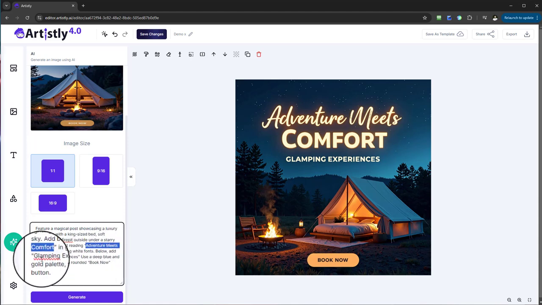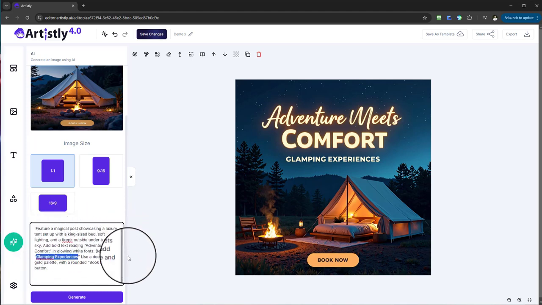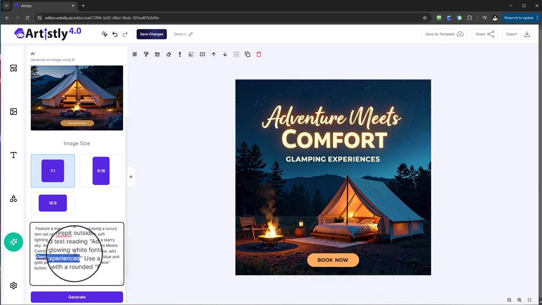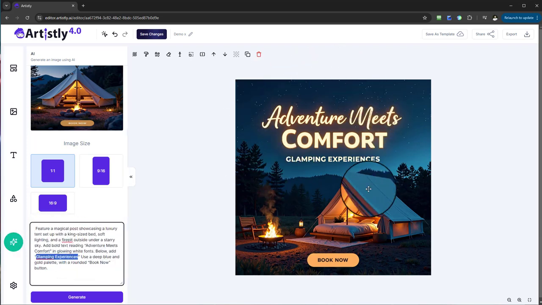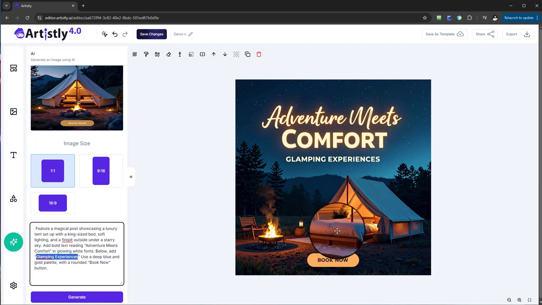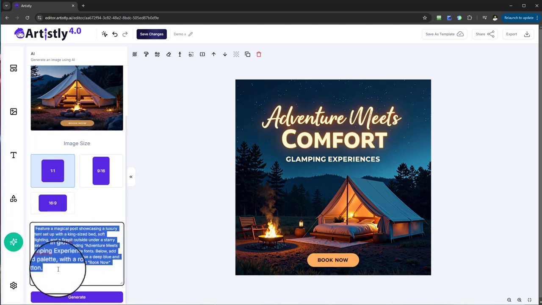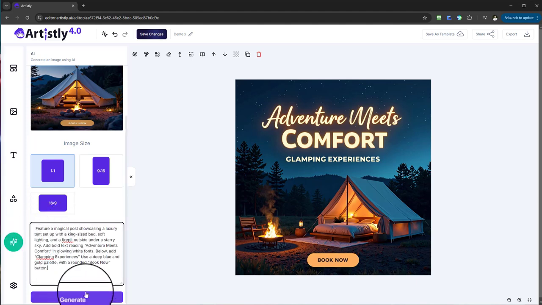Then we've got the next one, glamping experiences. Again, that's within the speech marks. I can change whatever I so desire. Anything else is descriptive of the background or the design. So within the speech marks is the text. Anything else, if you want to customize the design, remove maybe trees, maybe stars, even the bed, or this king size bed, make it a single bed. Maybe you want to remove the fire pit. We can structure that within the prompt itself, and then select generate.